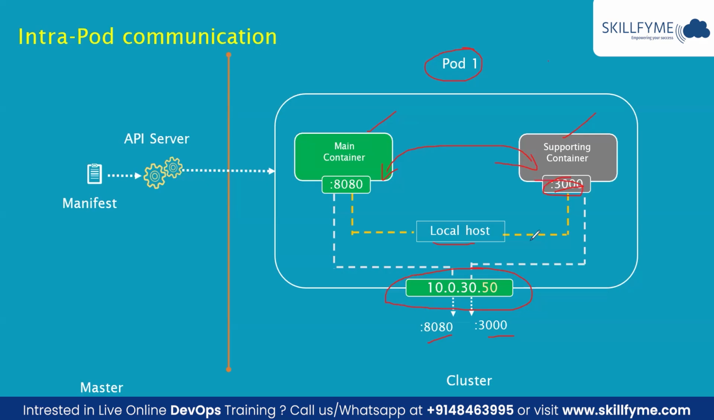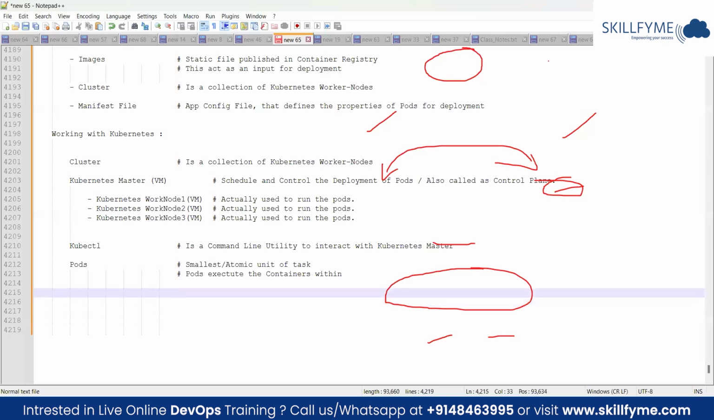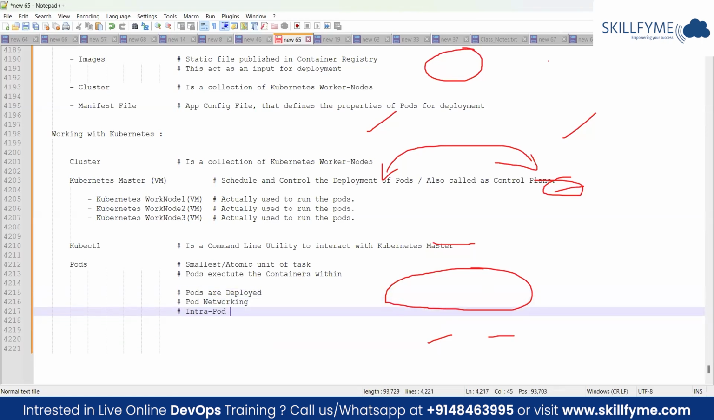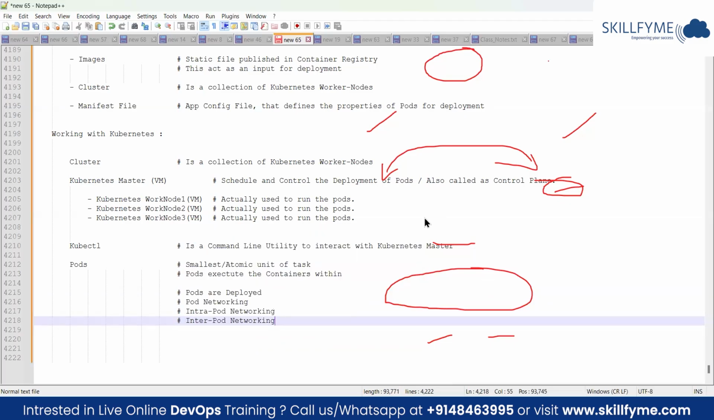That is a pod, you see. So as far as pods are concerned, you should know how the pod is deployed and about pod networking. Here we have something called pod networking and inter-pod networking, right? And you should know how to use that IP address.